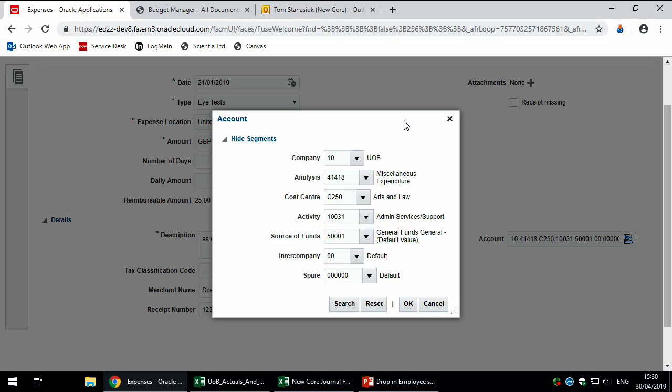I'll start with the first one, company, and the last two, intercompany and spare. You do not have to worry about those. It's only really the 4 in the middle that there is potentially something for you to do with. I say potentially because, as you saw in this example, I have a default in there. Everybody will have a default, and in the majority of cases, that default will be enough.